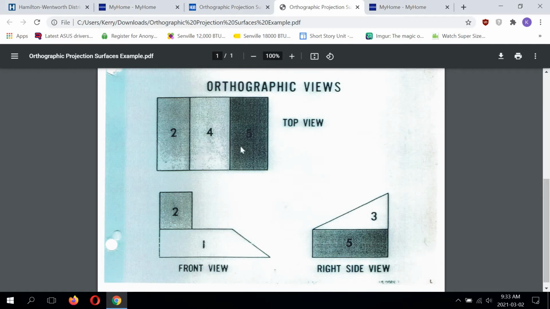So this is the top view. It always goes above. In our orthographic drawing view layout, we have our front view. It always goes bottom left. And then we have our right side view, which obviously goes to the right of the front view. Now, let's take a look at the front view. It is considered to be the most important view.